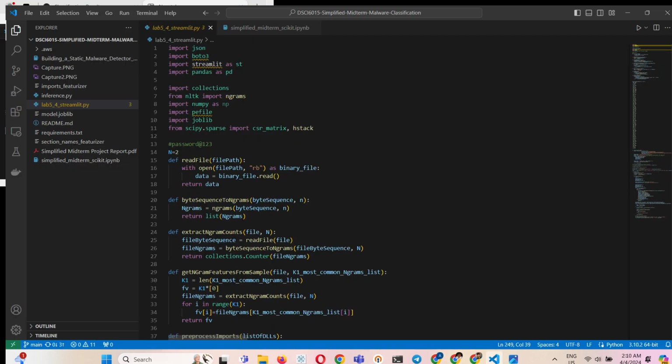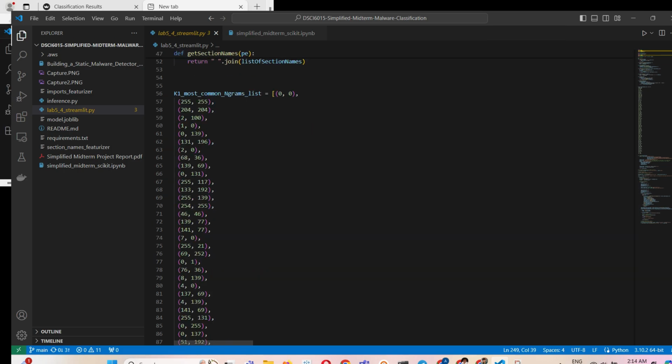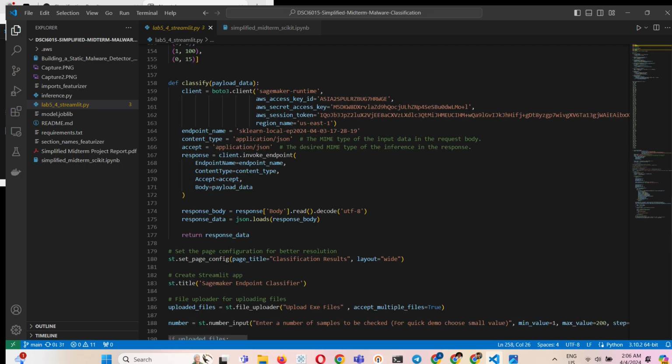So in our client, this is our client. We import the libraries for n equals 2. This is all our feature extractor on our client side. And this is the K1 most common n-grams from our training that we got. We saved it here in a file. So this is all our credentials for AWS. We have invoked the endpoint and we upload exe files here, that is PE files.